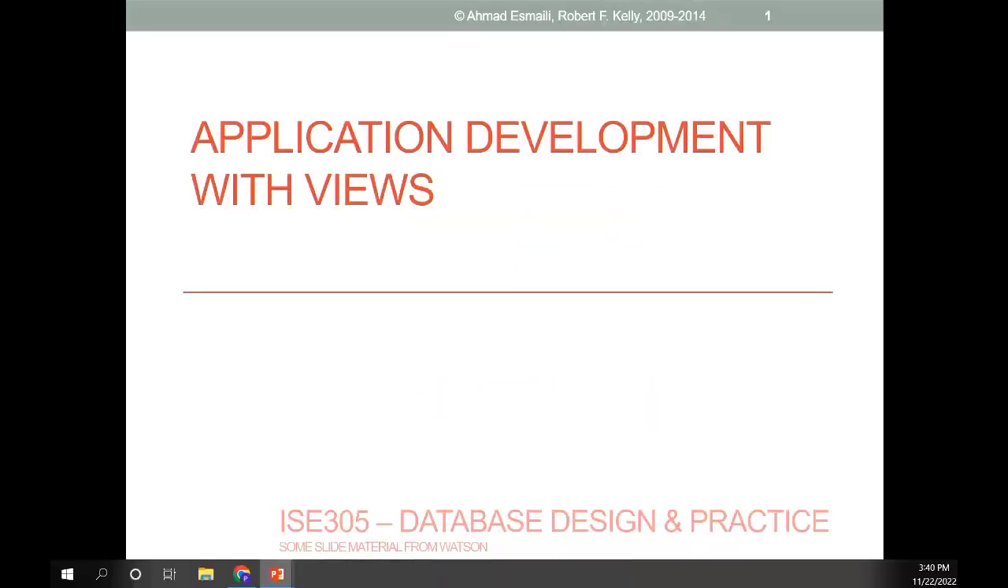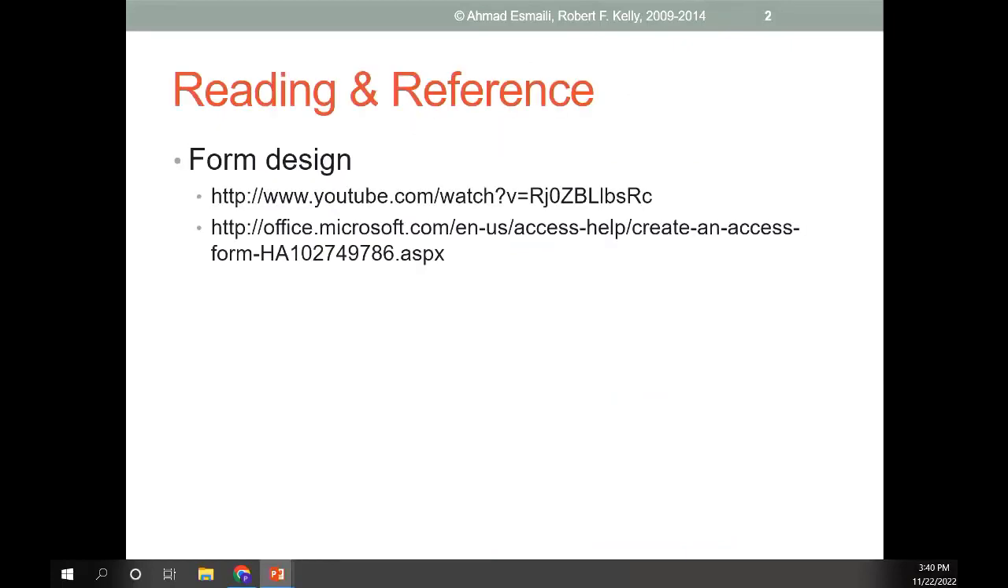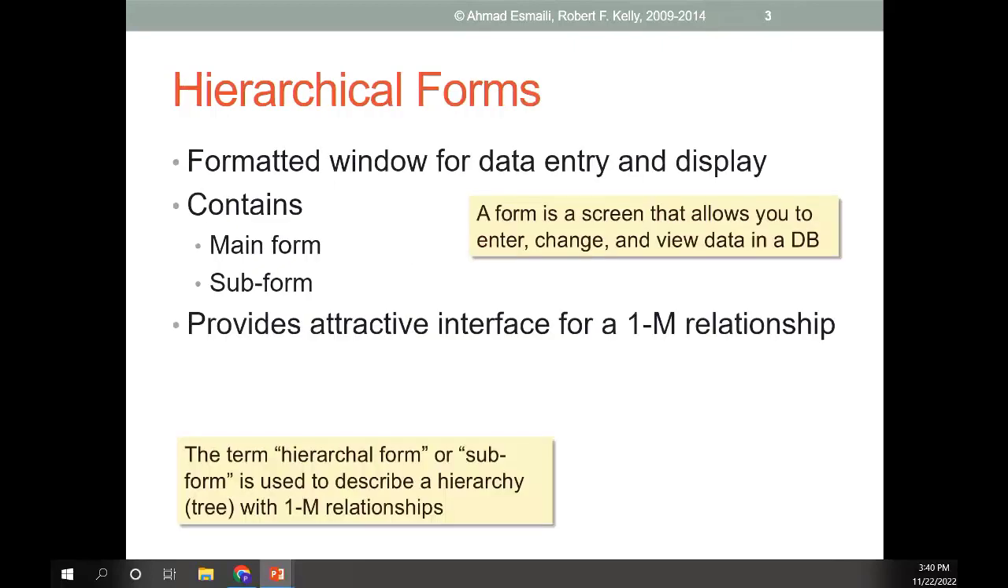If not, then let me use my slides here. This is the link for your form. You can watch these YouTube videos to get more in-depth knowledge about the forms. And then here I have the notes on what I did. So what are forms? These are the formatted windows for data entry and display. So in hierarchical form, you will have these 2, main form and subform. So the demo that I did, in that demo, the main form was department and the subform was employee.